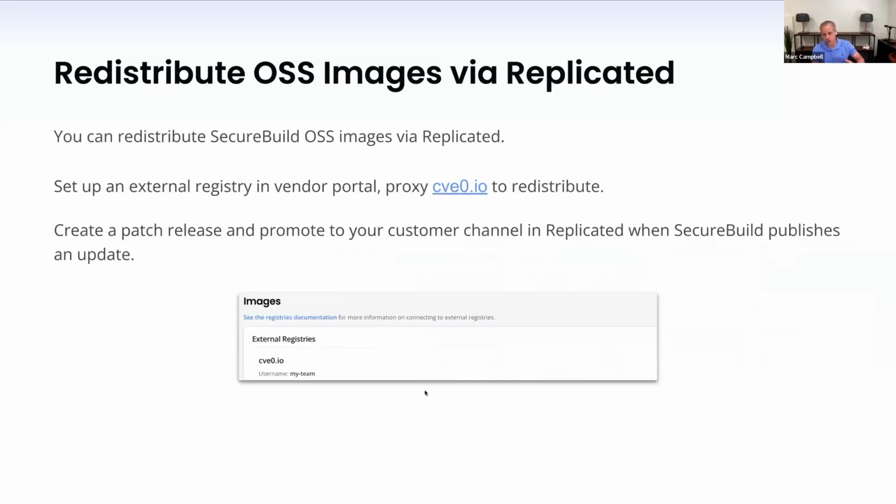The other thing that you can do when you're using SecureBuild images is you can redistribute them from Replicated. We are not going to charge you per customer to relicense and redistribute each image that you have. If you have access to an image on SecureBuild and you're shipping your application on Replicated, you can redistribute that image to your Replicated customers.